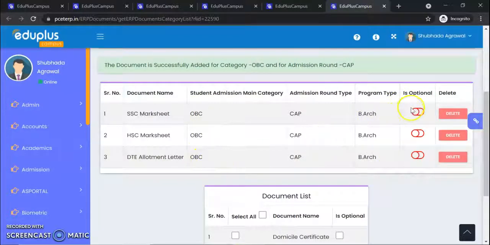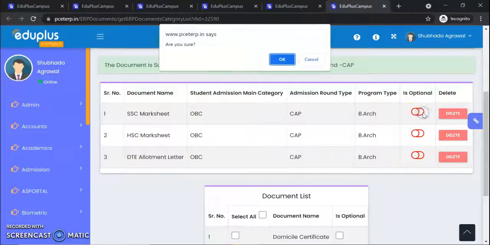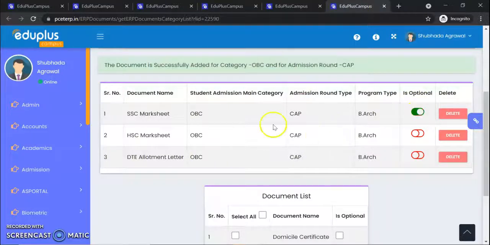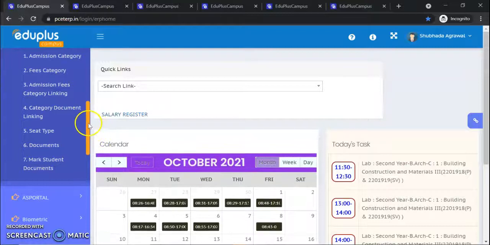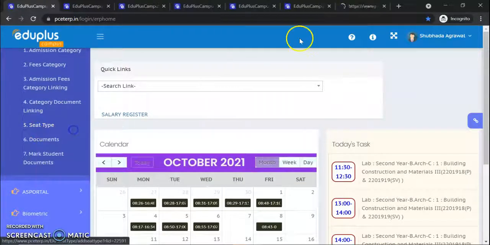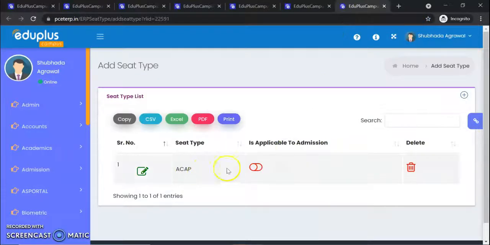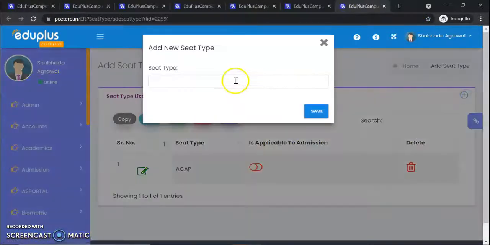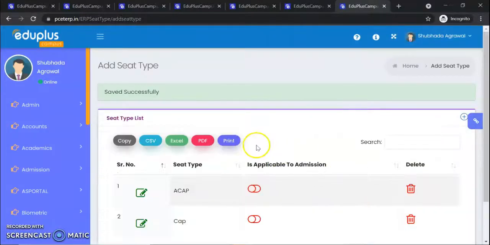If you want to mark a document as optional, you can just turn on this toggle, and you can see the SSC mark sheet is now optional. Next, if you want to add seat types, we can add the seat type from here, like CAP. If you want to add any new seat type, like a CAP round, you can add it from here and save. It is visible over here.